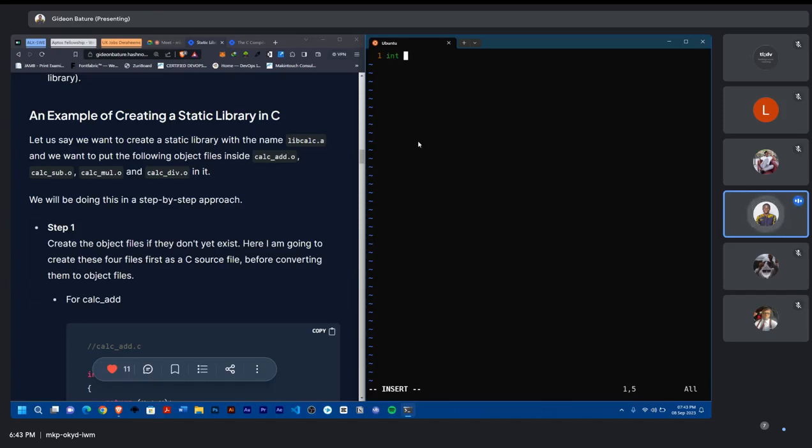Now, what is the name of our function? What are we adding? We are adding two integers. So let's say int a and int b. Since we are adding, what do we want this function to return? We want it to return a plus b, which of course will be an integer. Then we close. Now, this is our addition function.